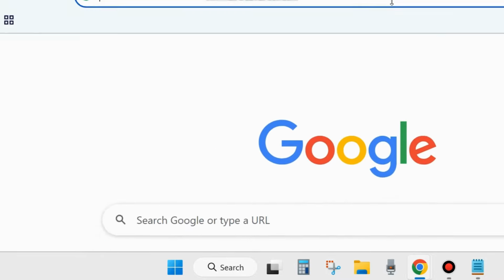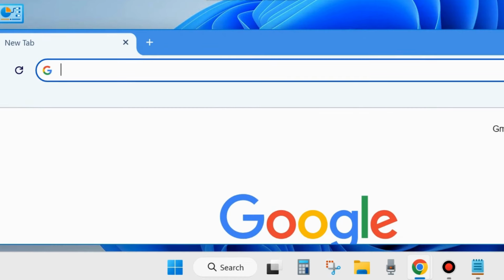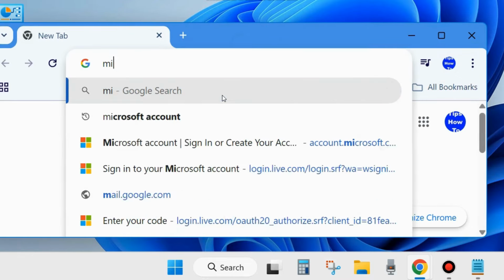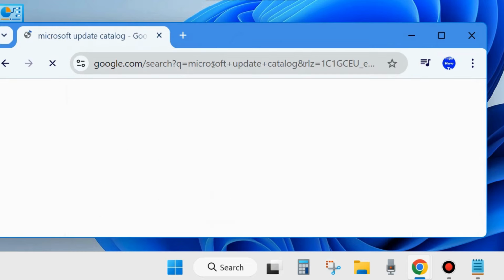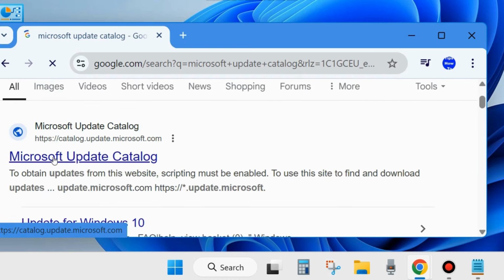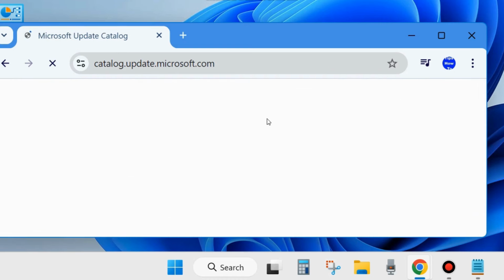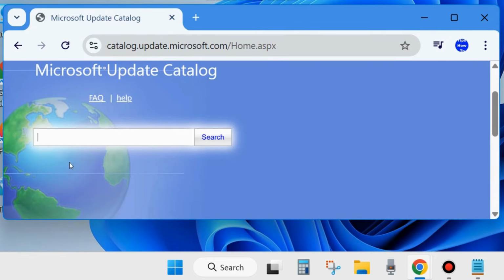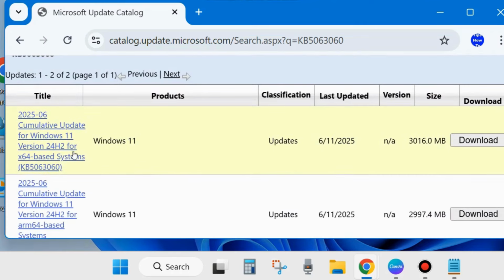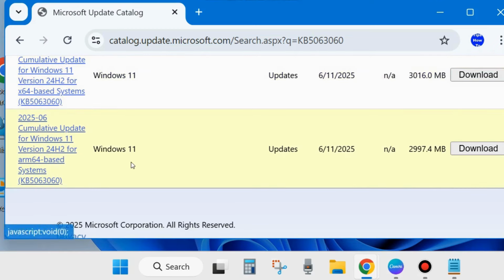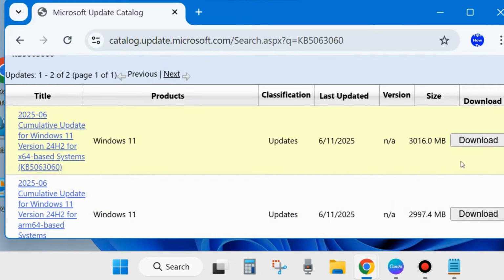Manually download and install the latest Windows update. Open your Chrome browser and in the search field, type Microsoft Update Catalog. Open the first appeared result, Microsoft Update Catalog. Here in the search field, type the desired KB update which you want to download and install on your system. Here type the desired KB update, KB5063060, and click on Search, and all its related Windows 11 24H2 updates for KB5063060 are available. Simply click on the Download button against each and download the Windows 11 latest update KB5063060 manually.